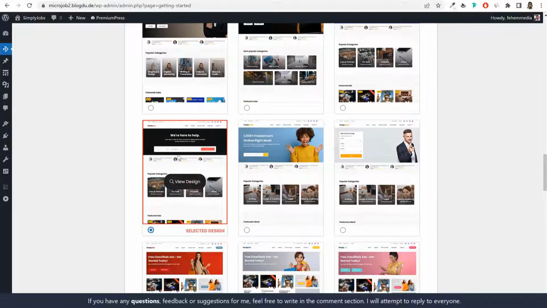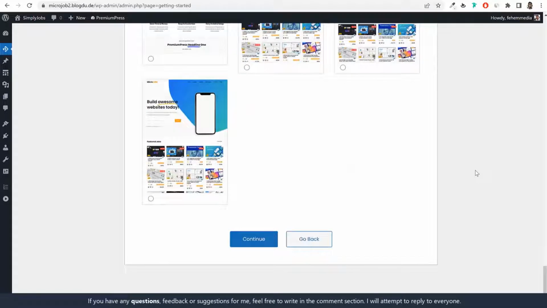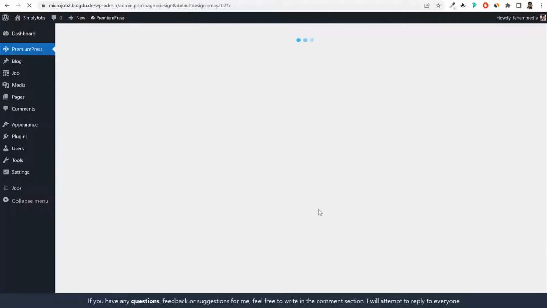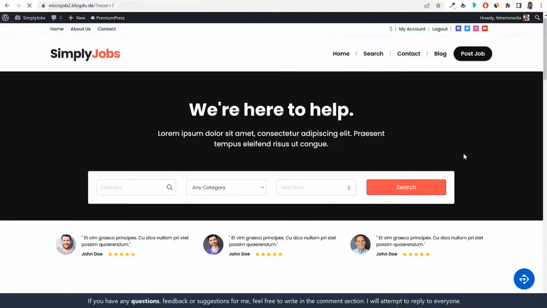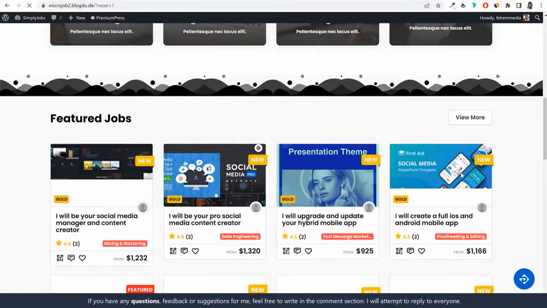Because I've used this layout for the demo website, I'll use the same option, Simply Ads. As you can see, this is the layout. So just tick mark this, scroll down at the bottom, click on Continue. Now once you click on Continue, you will automatically be redirected to your home page. And now as you can see, this is how the home page will look.